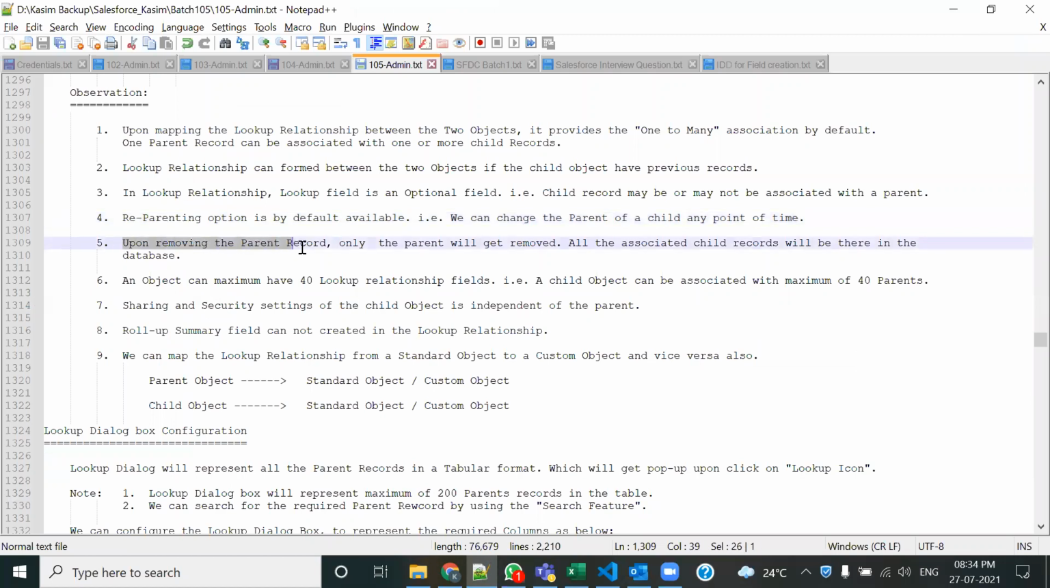Upon removing the parent record, only the parent will be removed. And all the associated children will be there in the database. Nothing happens to the child if something happens to the parent. Parent removed, parent erased, only the parent is erased. Only the parent is deleted. Child will be there. Let me show you that.